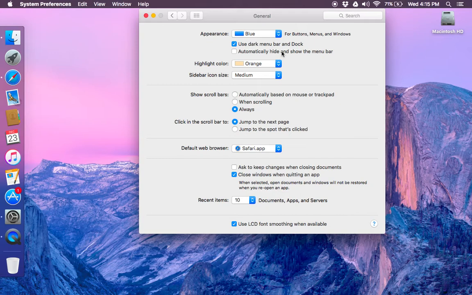different things in regards to, say, a lot of your big defaults. For instance, you could change your appearance, which is, as it says, buttons, menus, windows. Buttons, of course, are these little things right here. I always keep it on blue myself. Use the dark menu bar and dock. That's basically, like if you have trouble seeing, you can have, like I have it here, a black dock and a black menu bar with white text.